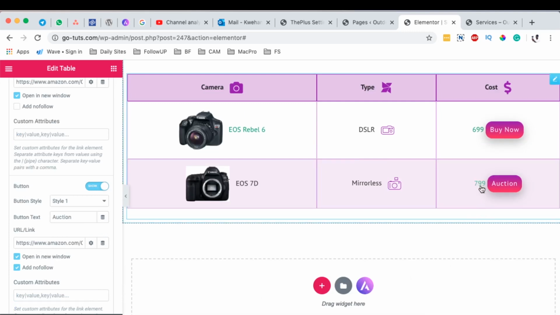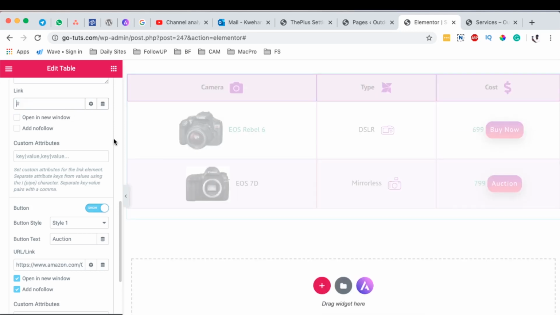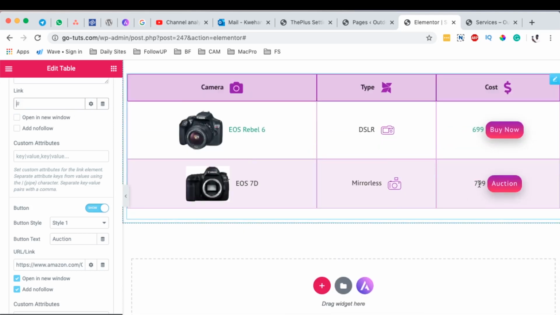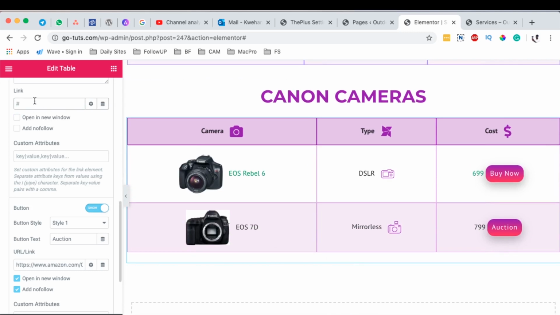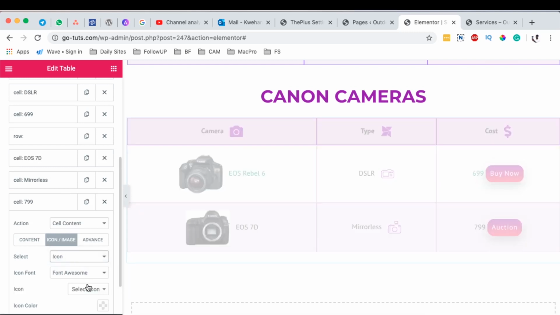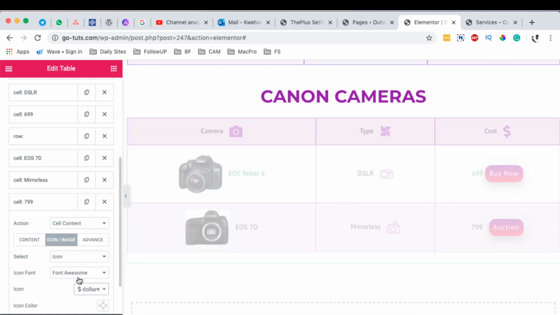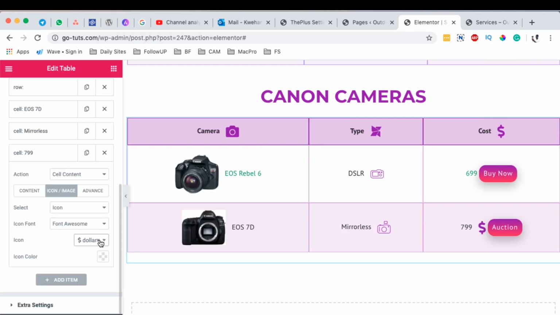Now you realize we have two links over here, on the price and on the button, but on the other hand you can choose not to add a link to the price, something like that. So you just leave it empty. I mean this field over here, and you can add even an icon over there depending on what you want. For example, you can say you want a dollar icon, something like that, and you can show it either before or after. We don't want anything like that at the moment.